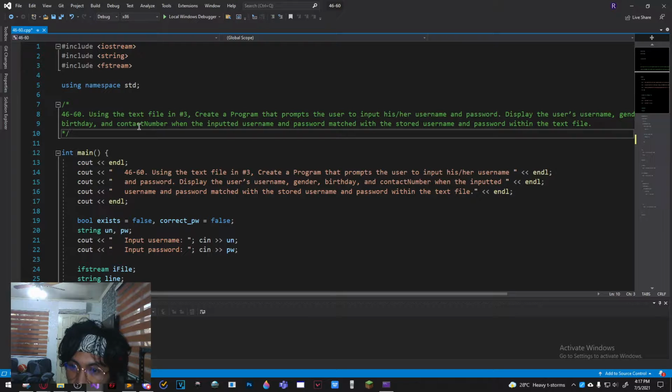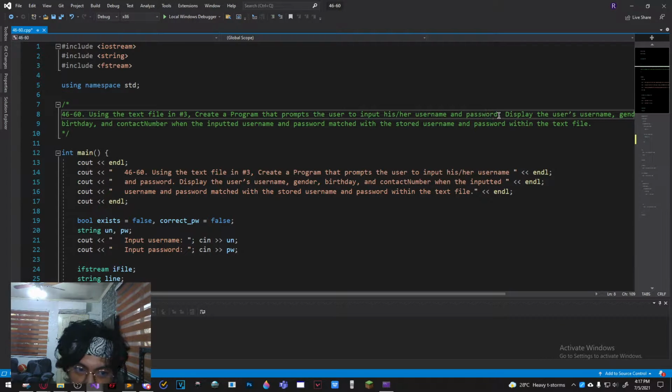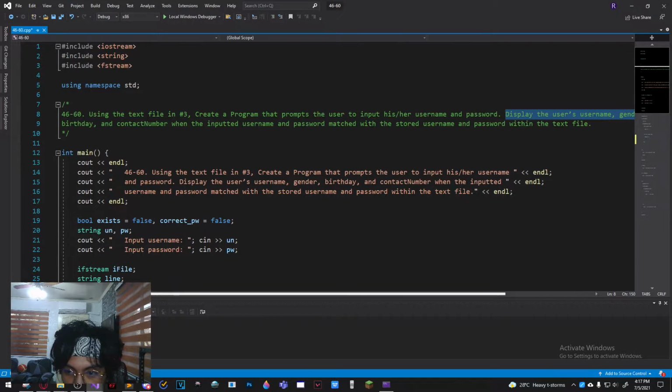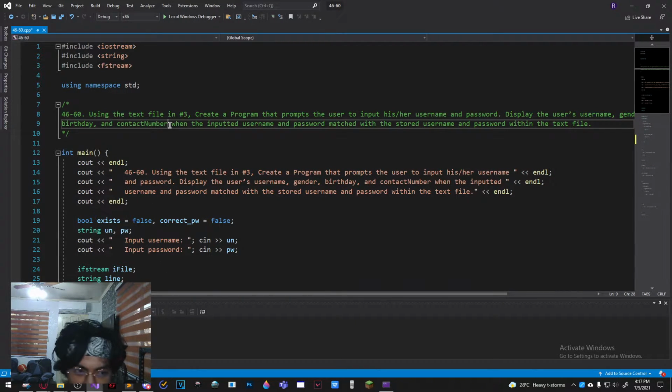Then it says here, using the text file in number 3, create a program that prompts the user to input his or her username and password. So we're only gonna be inputting the username and password in this one, unlike in number 3. And over here, display the user's username, gender, birthday, and contact number. Basically, we're gonna display all the data except the password.